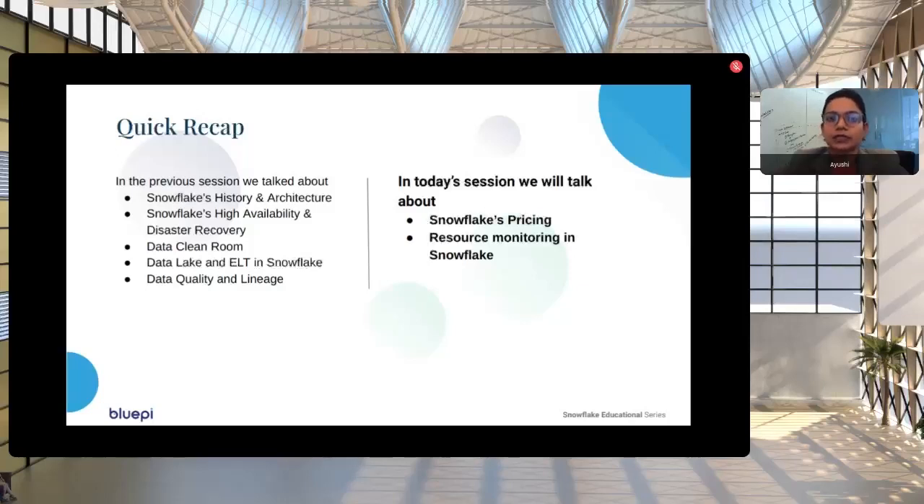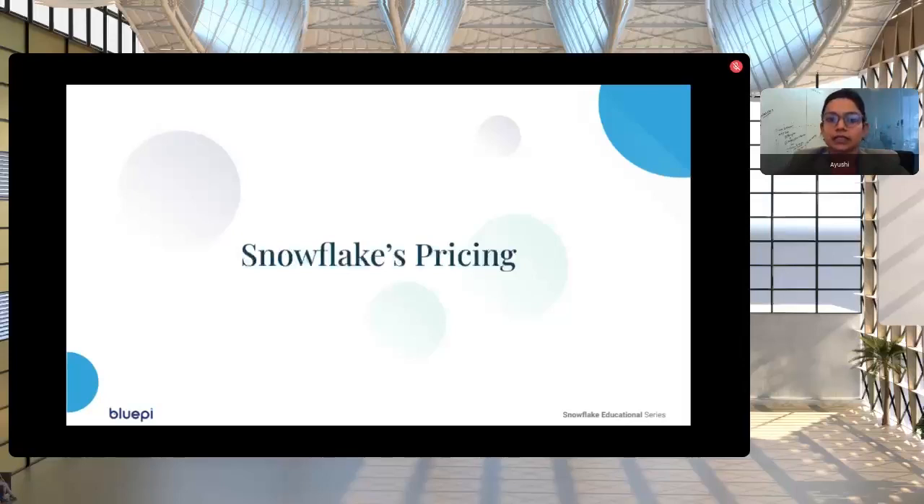In today's session, we will talk about Snowflake's pricing and resource monitoring. We will be discussing the many aspects of Snowflake pricing that one should be aware of before going ahead with the implementation. The pricing philosophy adopted by Snowflake is not very different from that of other popular cloud data warehouse services, such as Amazon Redshift, in that the emphasis is on providing maximum flexibility for the user in terms of usability of the different services provided.